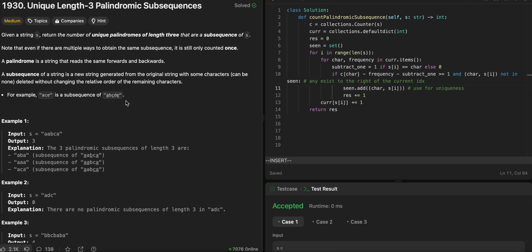And I solved this question. I don't think this is the best way to solve it, but I'm gonna do it anyway in the video. So what I did was, for example, if we take AABCA, right? The 3 palindromic subsequences are ABA, AAA, and ACA, right?